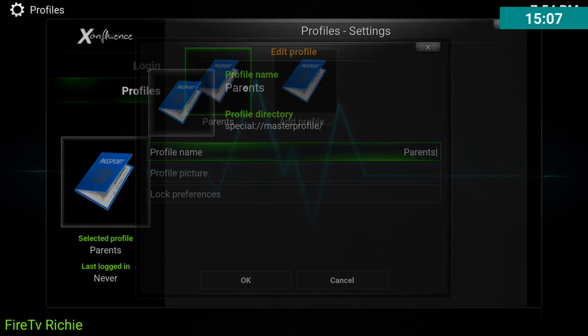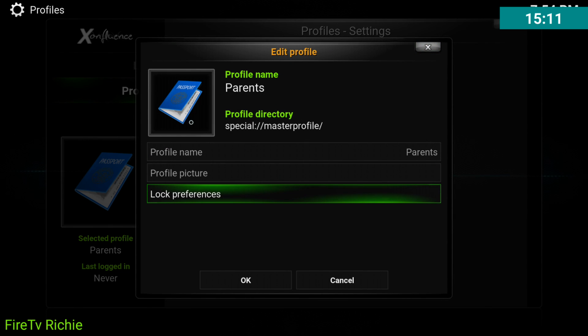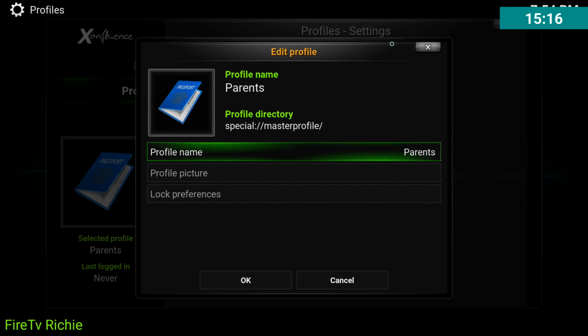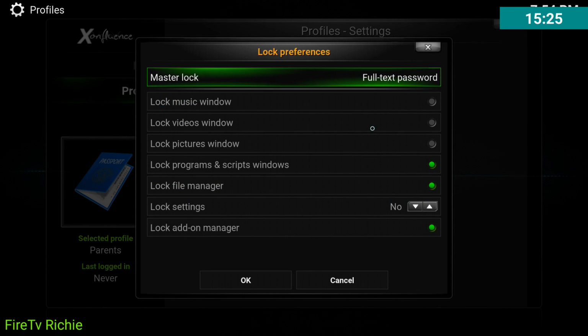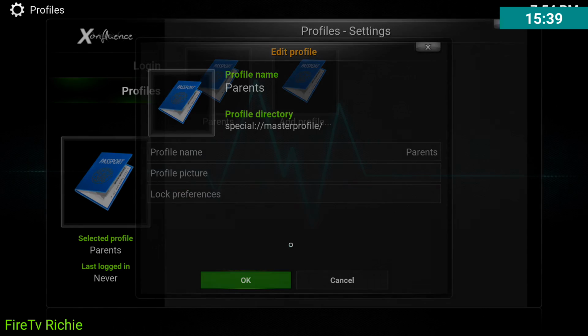So now there's lock preferences. This is the same thing where you're typing in the name, parents, and all that kind of stuff. When you're done with that, you don't need to put a picture in there, and it's too hard for me to explain how to put a picture in there. You're going to hit on lock preferences and full text password. That's what you had earlier. And let's see, lock on. Okay, so now you got that set up.